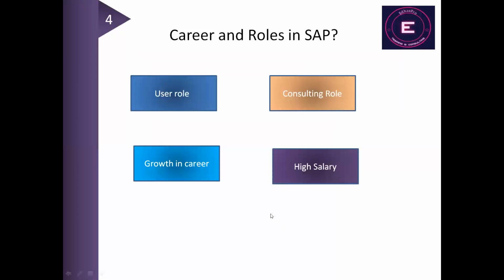Okay. Now, next is what are the different roles we have after completion of SAP training, and how is the career? Once you complete this training and start your job, you can get a job in 2 roles. One role will be as a user, where you will be working in the data only. And the other is the consulting role, where you will be working as a consultant, as an architect, where you will provide SAP solutions to the customers.